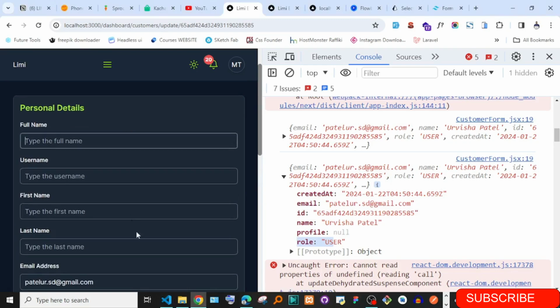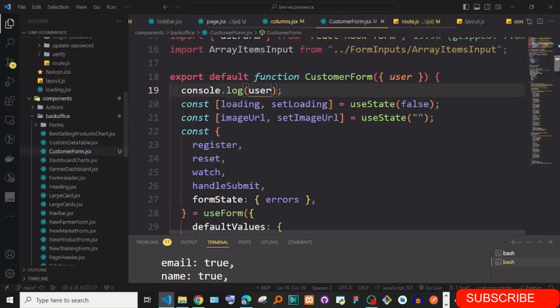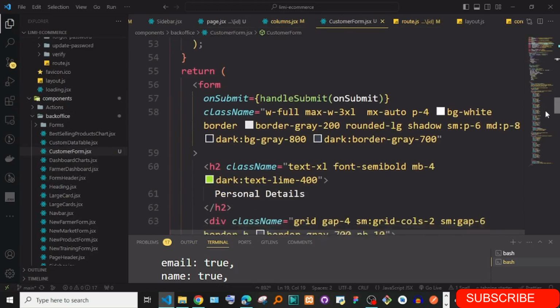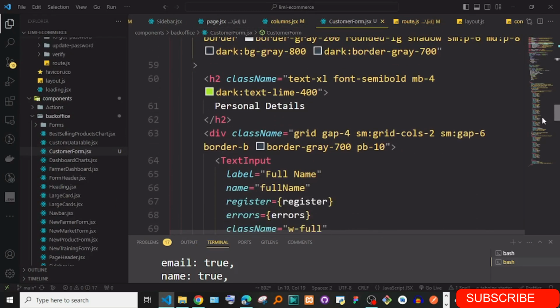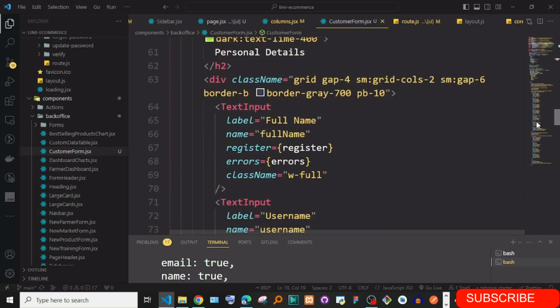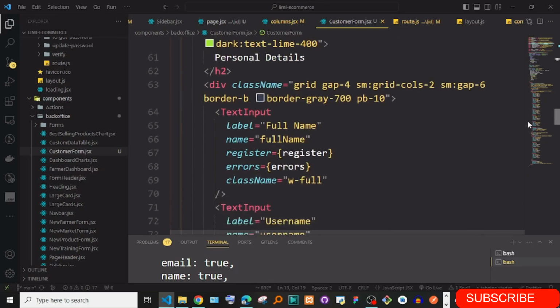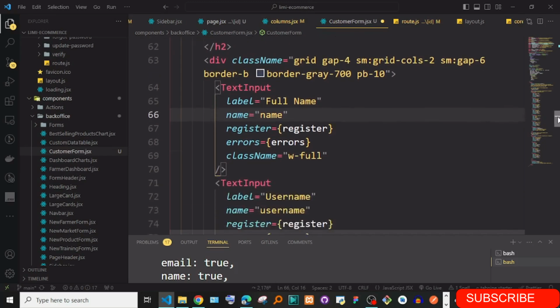Now what I just want is to fill in some of these ones. For instance, the full name, let's give it a name. So customer feed, we want to fill in some information. So for instance, in this form we have the full name, so just call it name. This one is going to help us with the incoming data.